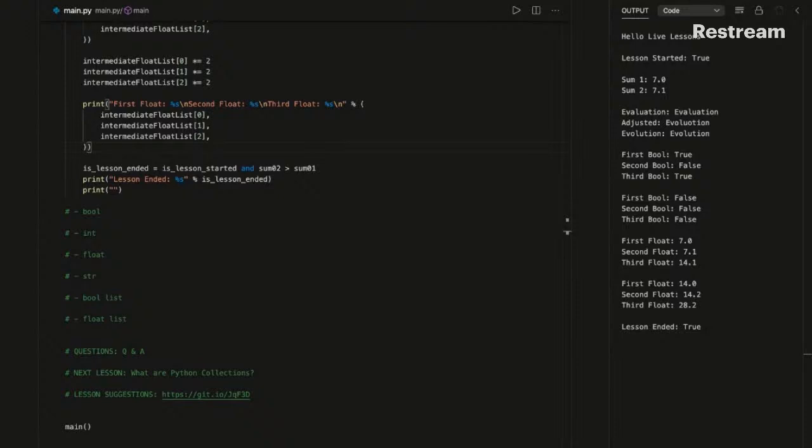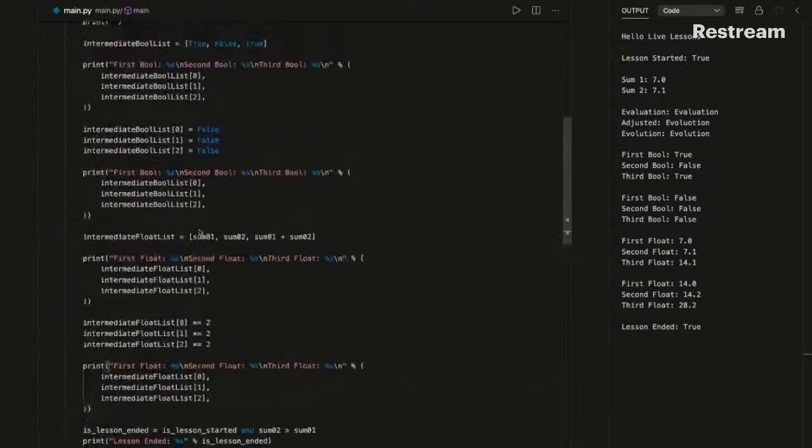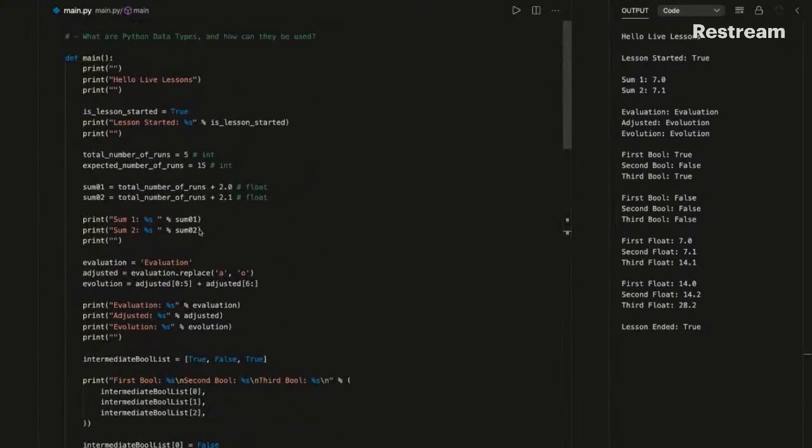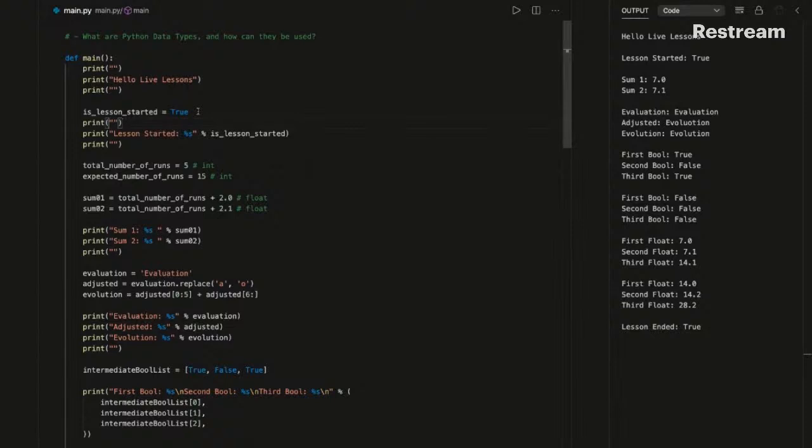So the first question is how do you find the type of a variable? We have all of these variables and they have implicit types, like they're not actually explicitly typed. If we wanted to, we could print out the value of what that type is through a function by the name of type.